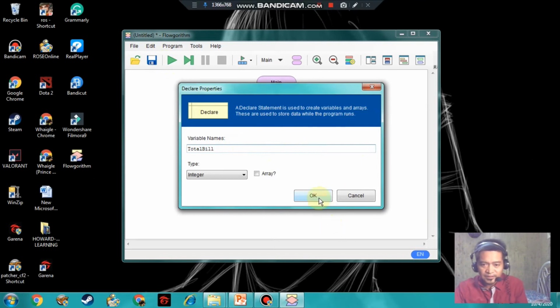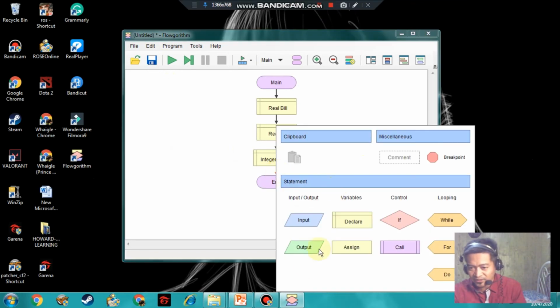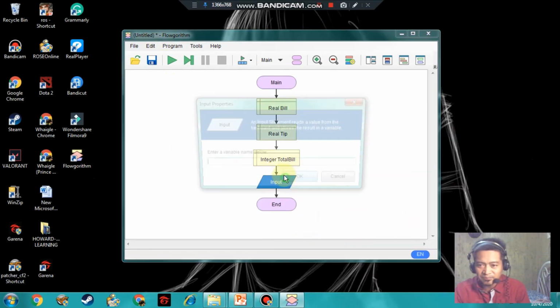Yan. Say total, then bill. So yan, na-declare na natin, na-define na natin anong gagamitin na variable. So pwede na maging code ngayon yung customer or yung for example, yung cashier, no? So pwede na maging code. Encode ang cashier, input. So click natin ang input.